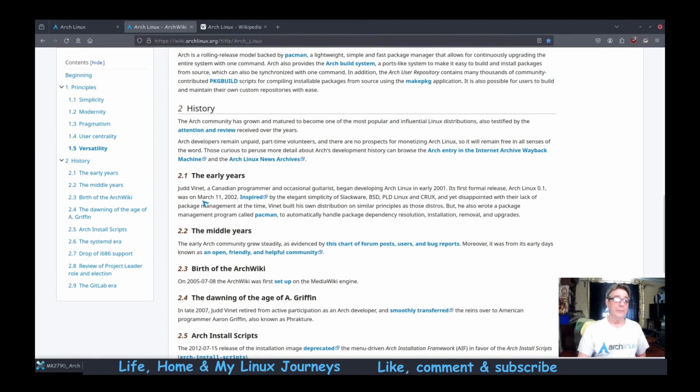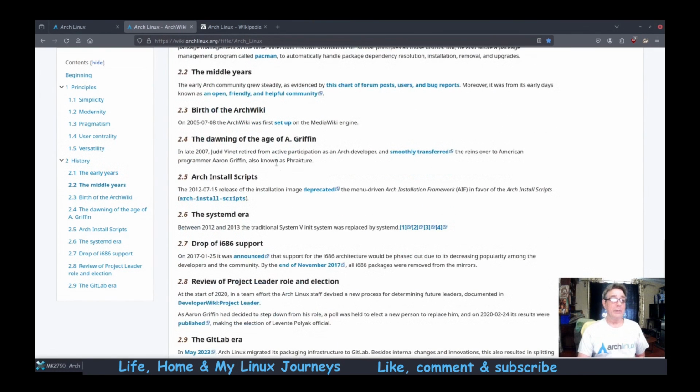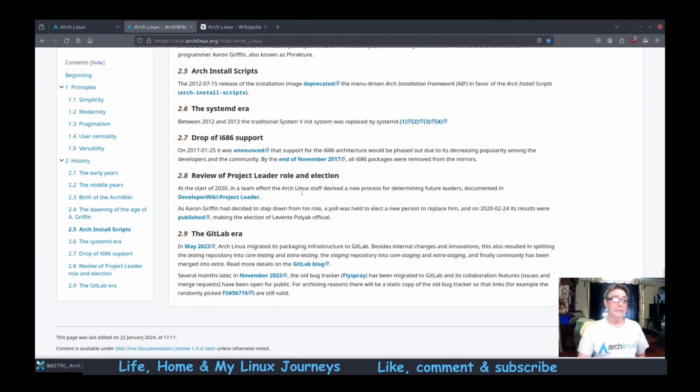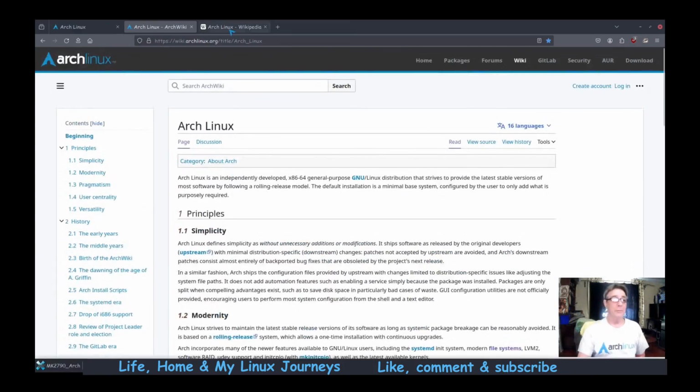Early years. Judd Vinet, a Canadian programmer and occasional guitarist, cool brother, began developing Arch Linux in early 2001. Its first formal release, Arch Linux 0.1, was on March 11th, 2002. We're going to see here they just had a birthday. The middle years, birth of the wiki, systemd era, they dropped the i686 or 32-bit support.